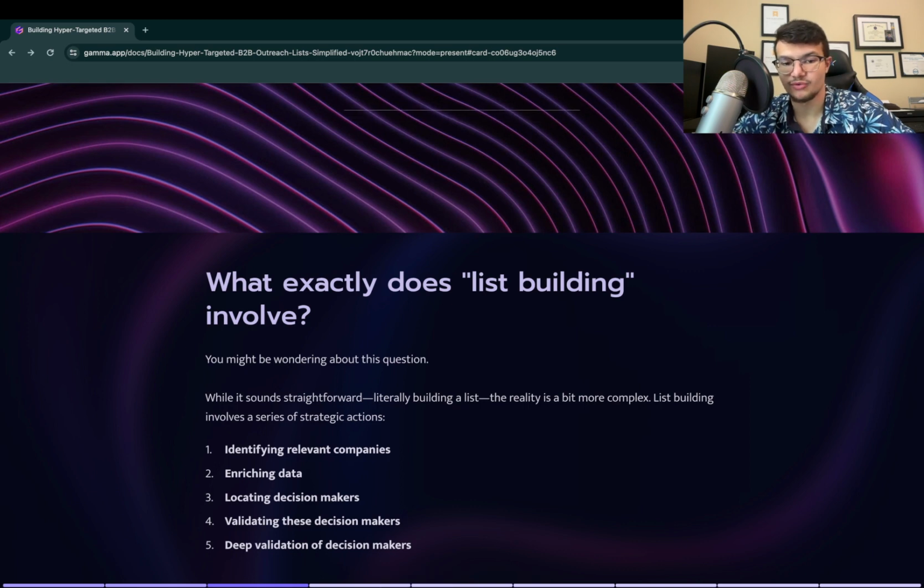You might be wondering this question. While it sounds straightforward, literally building a list, a spreadsheet, it's a little bit more complex than that. List building involves a series of strategic actions, and these are the five we're going to talk about: identifying the relevant companies, enriching that data, locating the decision makers, validating the decision makers, and a deep validation to make sure that we have the best possible outreach.